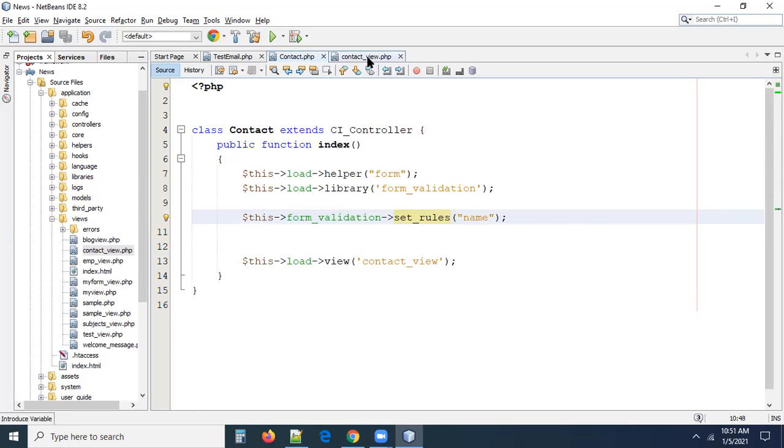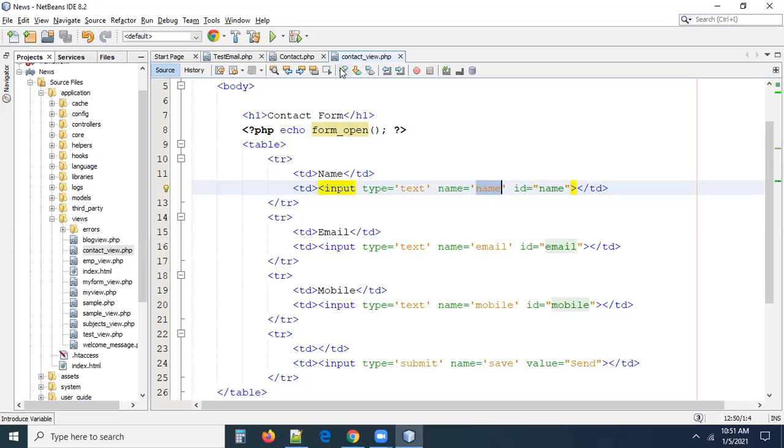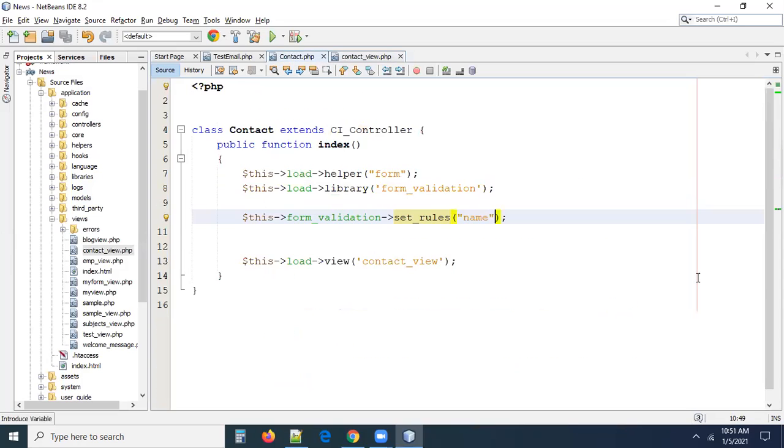What is the name of the input field? Go to the view if you have the window. The name of the input field is name only, and then the label for the error message. I'm writing name here. Try to see, you will understand. Wait for a minute. So what exactly did I provide here? Here you have to provide the rules, guys. I'm providing a rule called required.